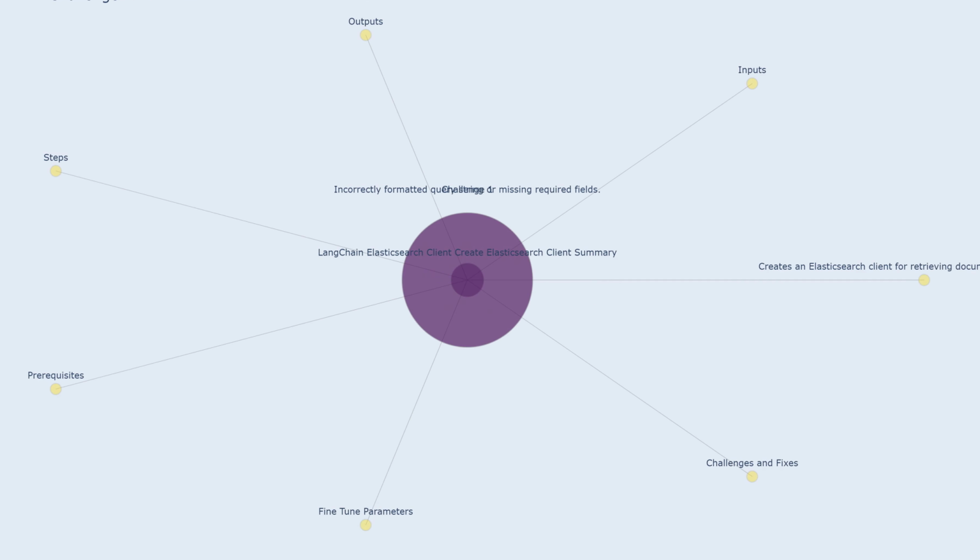Challenge 1. This challenge arises when the query string used to search for documents is incorrectly formatted, or when some required fields are missing. For example, if a query is expected to include a specific field name, but the query string omits this name, it can lead to unexpected or incomplete results. Similarly, if the query string syntax does not comply with the rules of Elasticsearch query language, it can cause the query to fail or return inaccurate results.